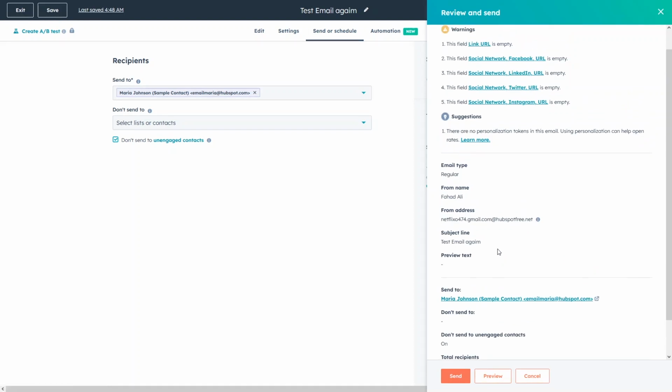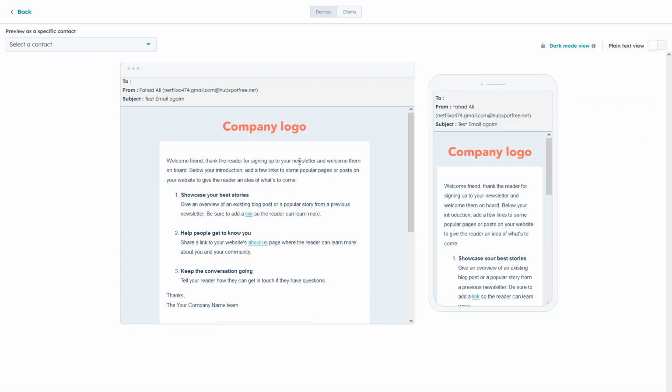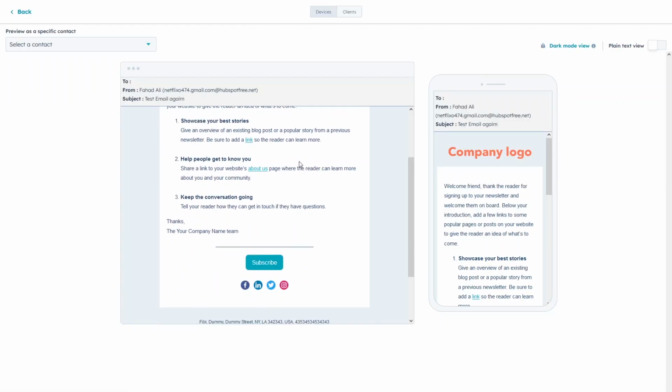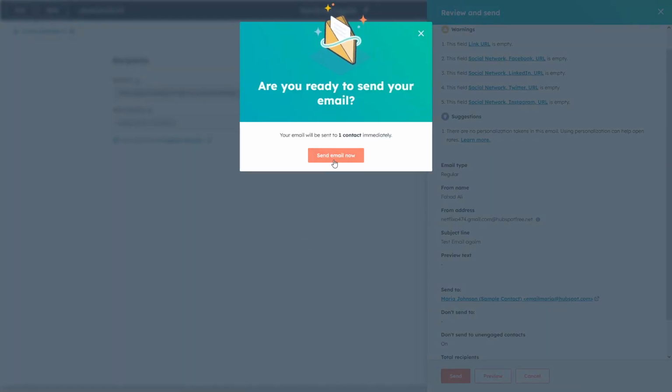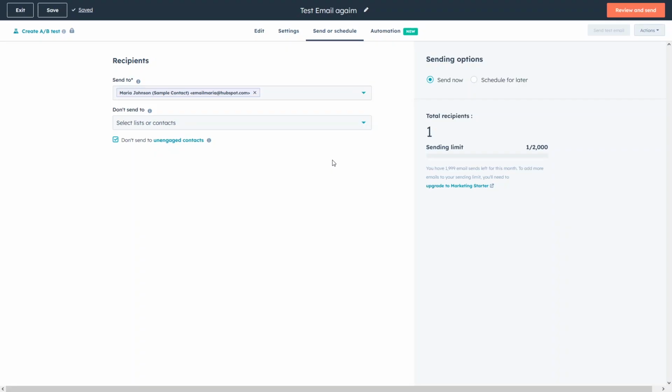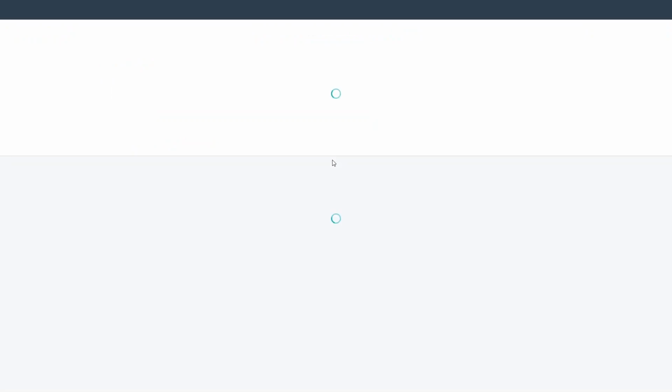Okay, so as you can see here, we have done everything correctly. So we can also preview our email from here. So I just click on the preview, and you will be able to see how your email will look to your customer or your client. Okay, so let's just go back and send this email to our dummy contact. Okay, so let's just click on the send email now, and we have sent our email to our customers.